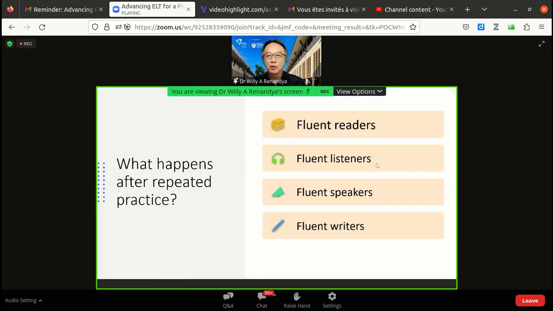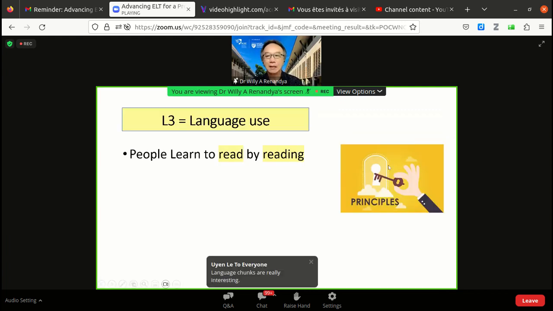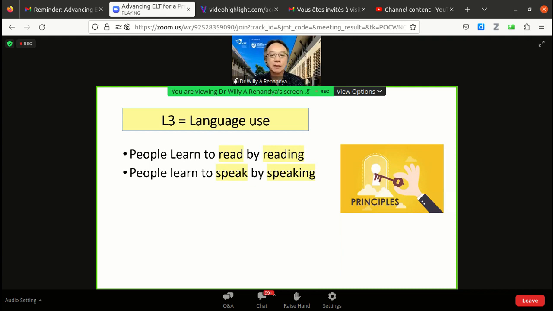So this is what happens when you do a lot of repeated practice in language use. You become more fluent readers, fluent listeners, fluent speakers, and eventually fluent writers as well. So in summary, language use is based on a very simple principle: people learn to read by reading, and people learn to speak by doing a lot of speaking.